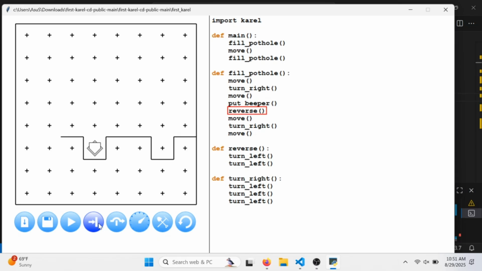We're going to reverse, so we're going to look up reverse in our list of instructions. We find it right here. We're going to perform the 2 turn lefts, 1, 2. We're going to go back to where we were before, which was right here in this line, reverse. Then we're going to move, because we like to move it. We're going to turn right, same operation, 3 lefts. And then we're going to move at the end.